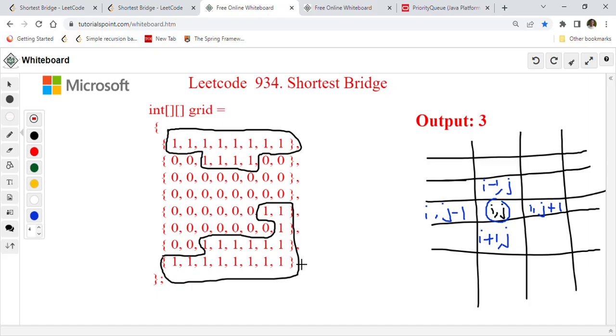How can we solve this problem? To solve this problem, we'll use a very famous and popular matrix-related technique, which is BFS. BFS stands for breadth first search, breadth first traversal, also known as level order traversal. BFS uses a queue, so we will also use a queue.